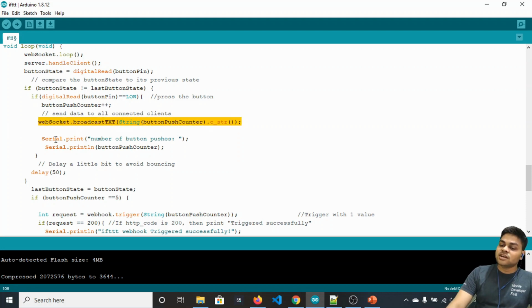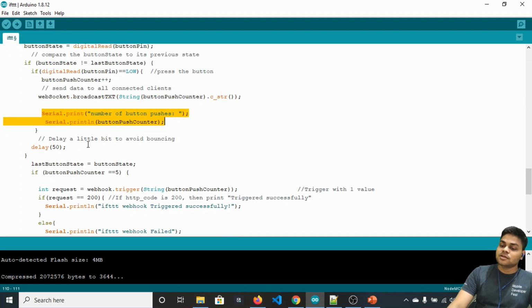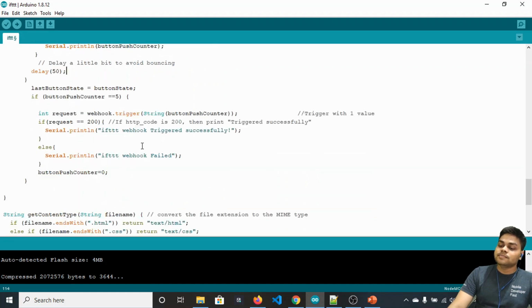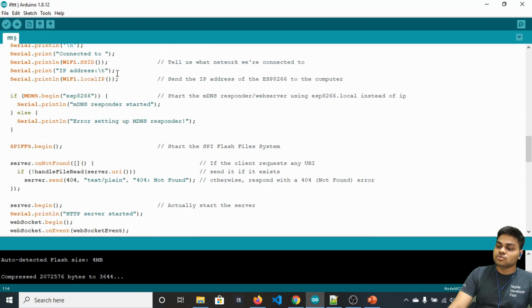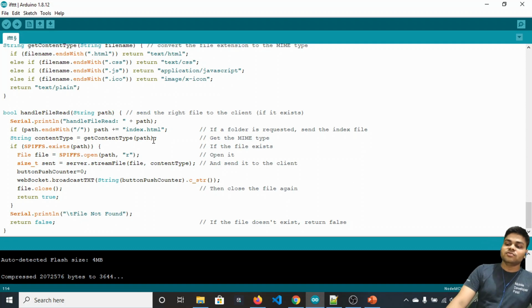After that line, we are printing this just for debugging purposes. The delay of 50 milliseconds is just for solving the debouncing issue. And this is the whole sketch. We are going to upload this sketch, and we have discussed this whole sketch.